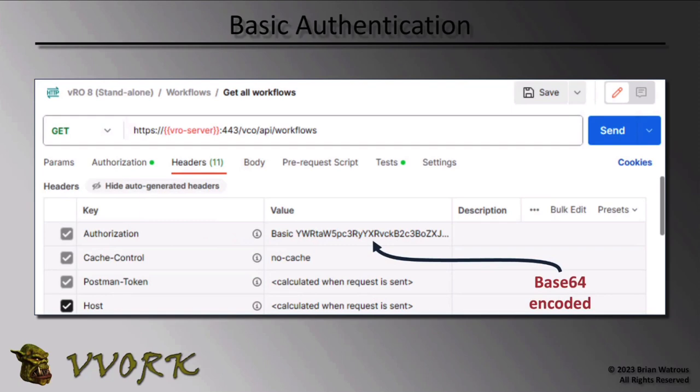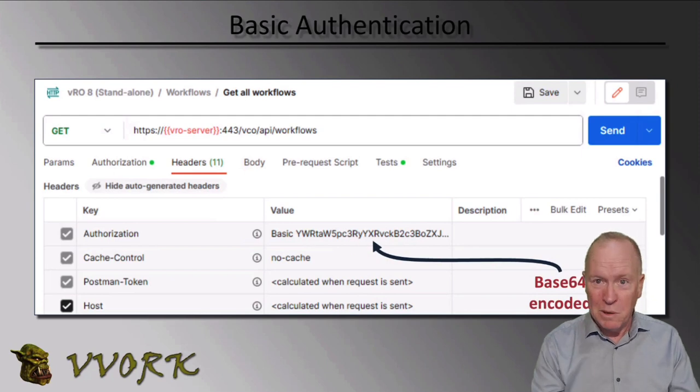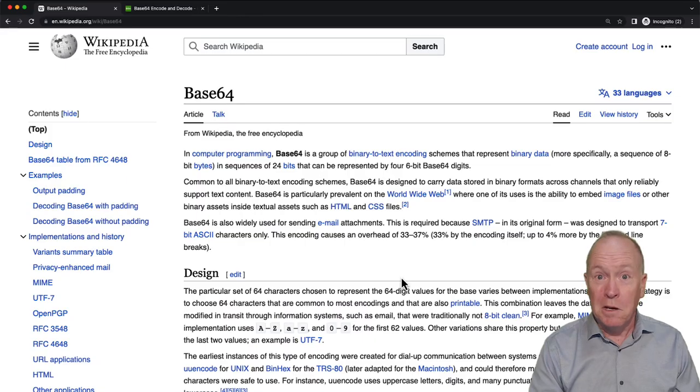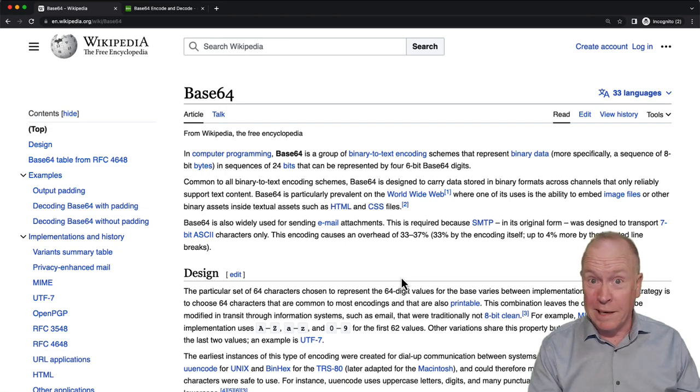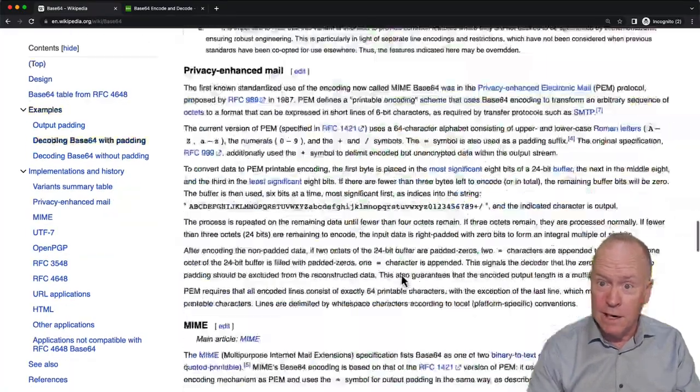Postman takes the information that you provide on the authorization tab and it creates for you a header called authorization. It sets the value of the authorization header to the word basic, followed by a space, followed by your credentials, Base64 encoded. But again, what do we mean by Base64 encoded? Well, as you can see here, you can go to someplace like Wikipedia or other places to find out exactly what we mean by Base64 encoding.